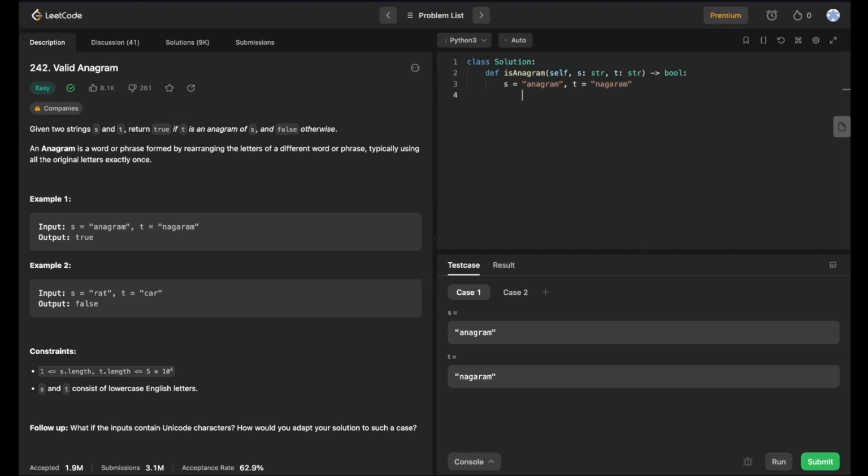If we take a look at the first example, sorting S would give us the following string. And sorting T would give us the following string. As you can see, the sorted versions of these two strings are exactly the same. Then it must be the case that these two strings are anagrams, so we need to return true in this case. Looking at the second example, sorting S gives us the following string, and sorting T would give us the following string. As you can see, the sorted versions of S and T are not the same, so we need to return false.